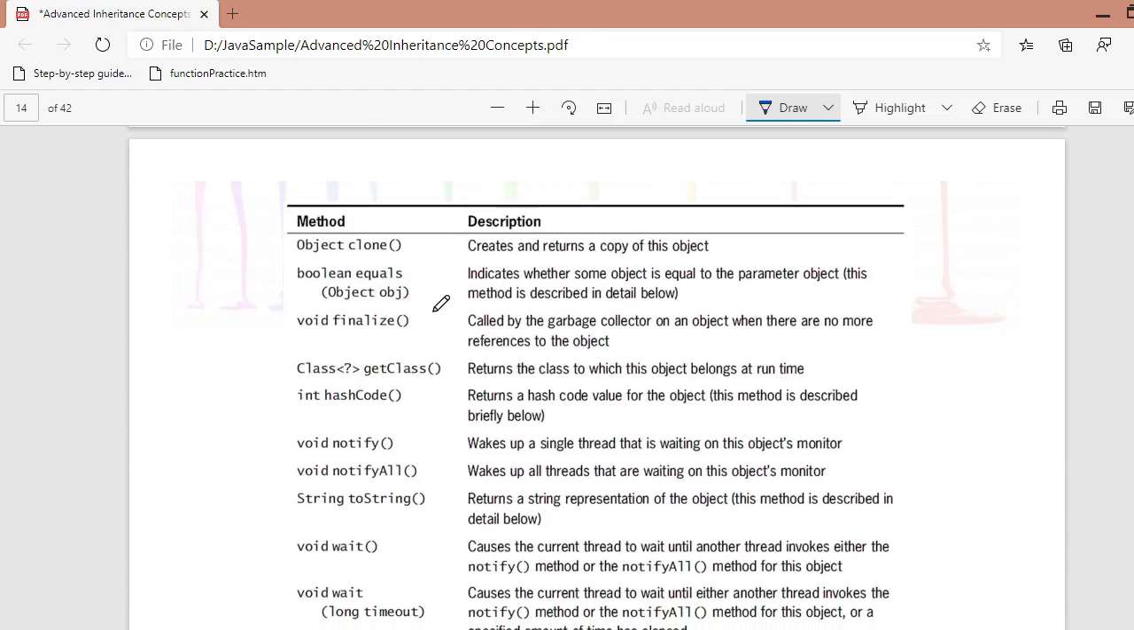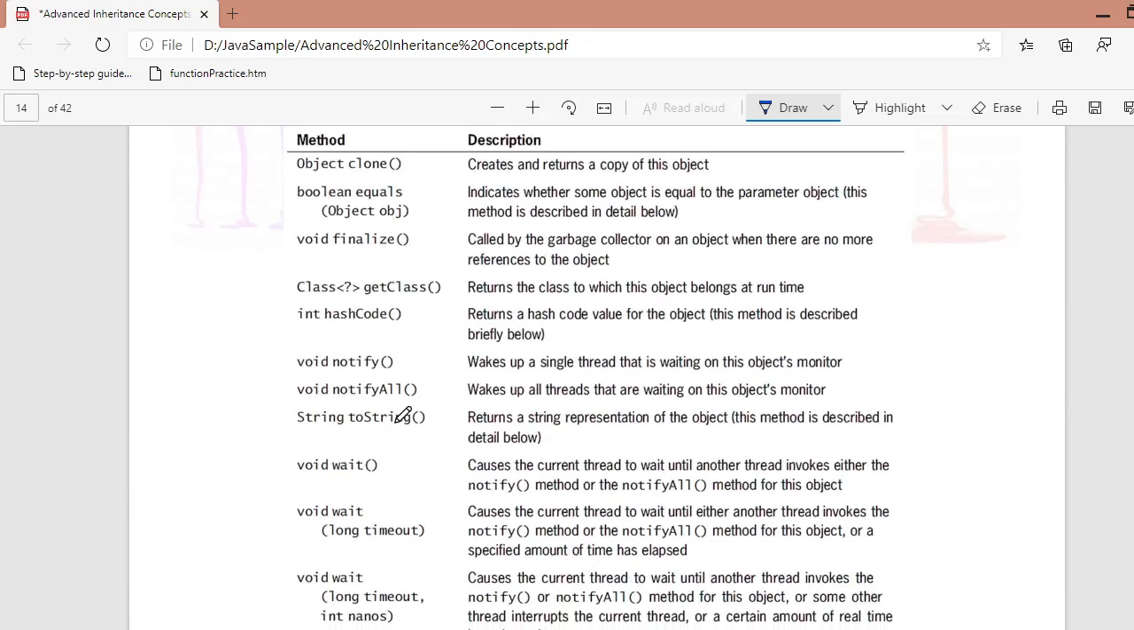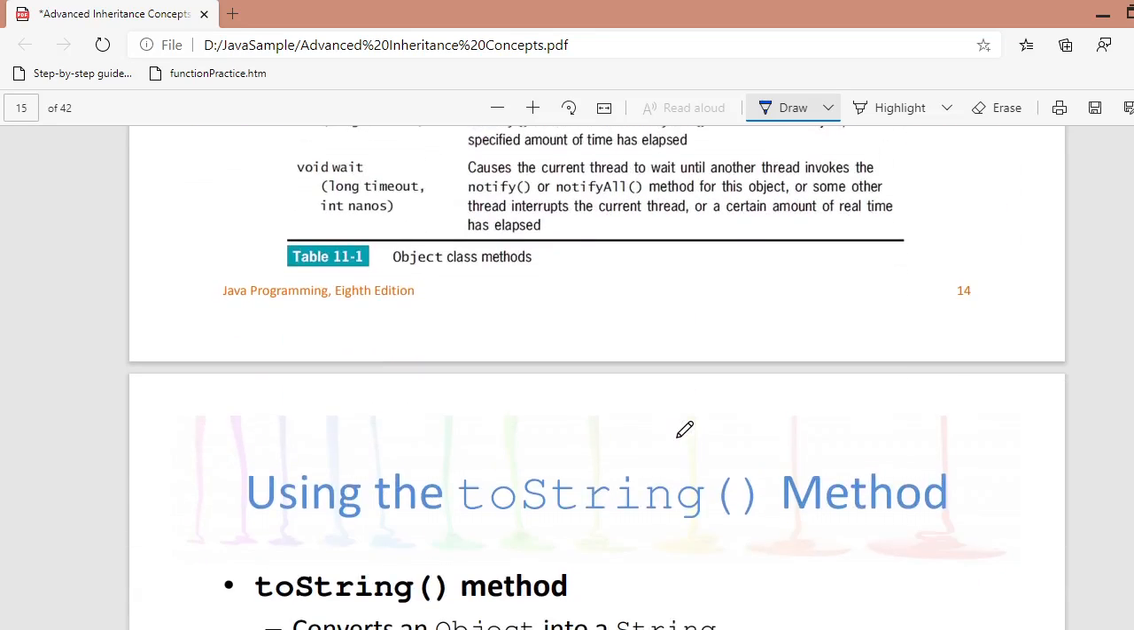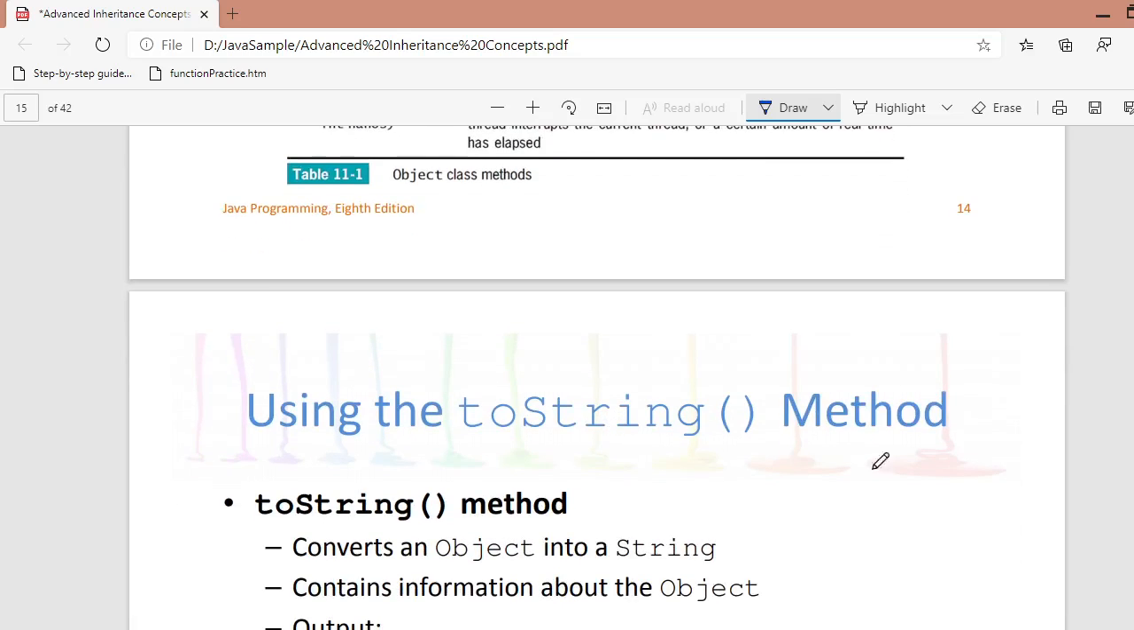We have the clone, the equals. We have also the toString. So toString is actually one of the methods of the object class, and notice that we override it in the class animal. The toString returns a string representation of the object, and by default it returns the hash code of the object, but we can actually override that.